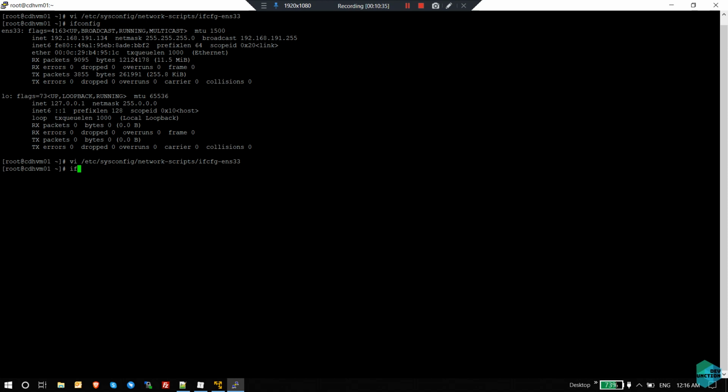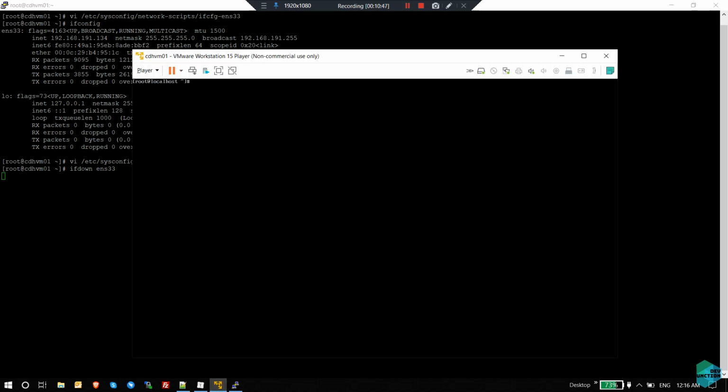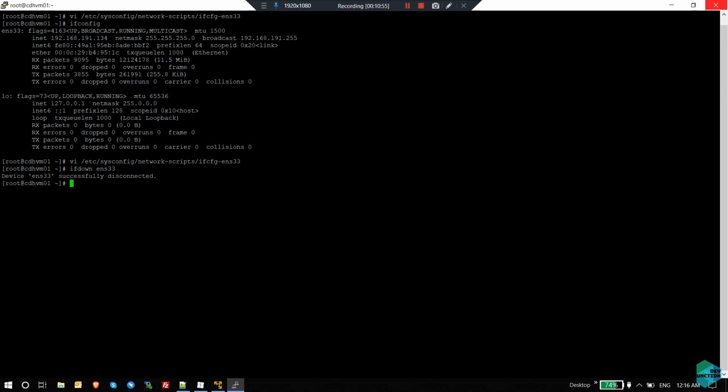Again, ifdown, I need to restart the network interface. Because I have done it from here, the connection is lost, so I just need to log in back and ifup the ENS33. It's successfully up and I got it back. So I have just done the network configuration.